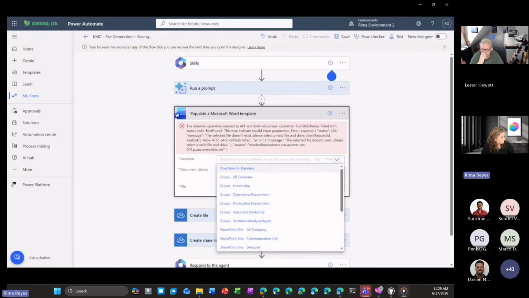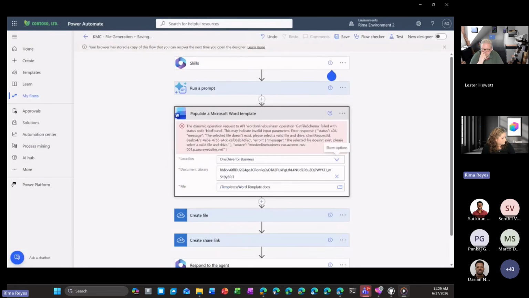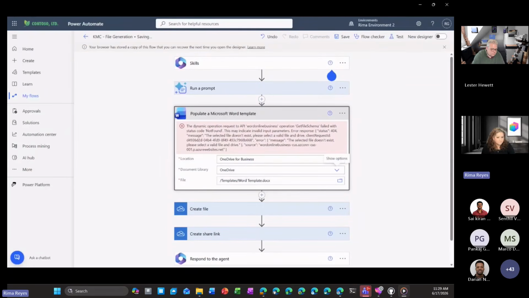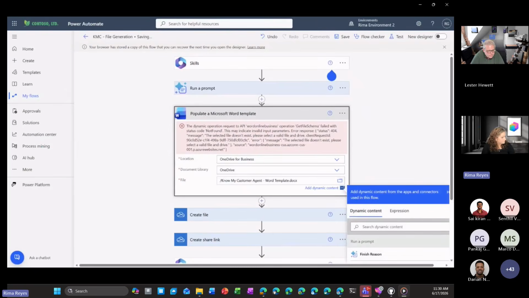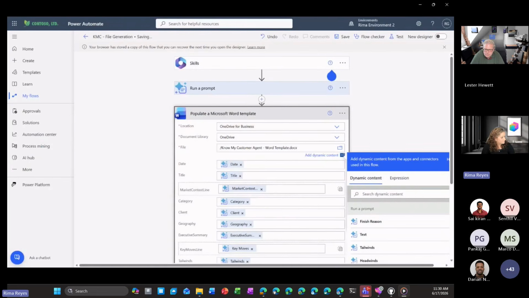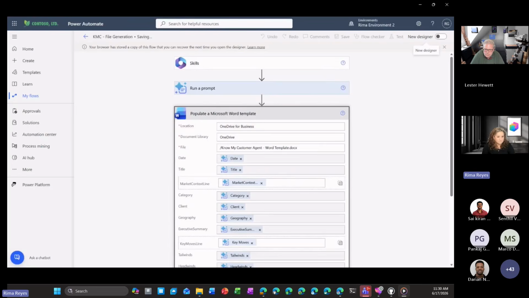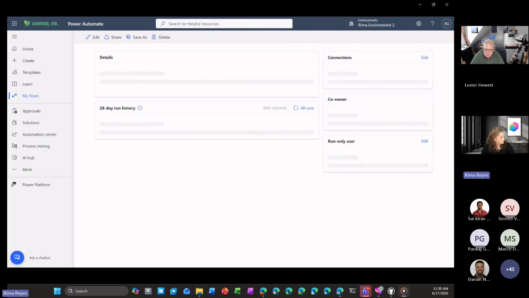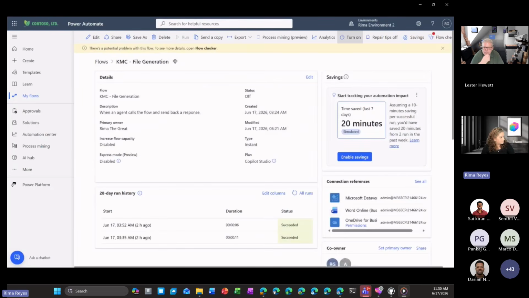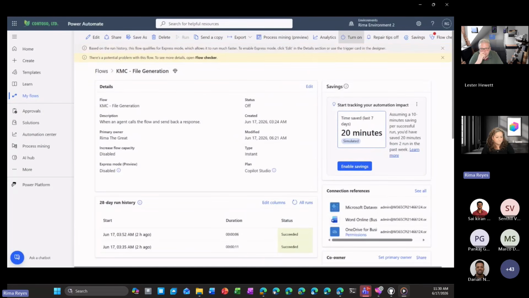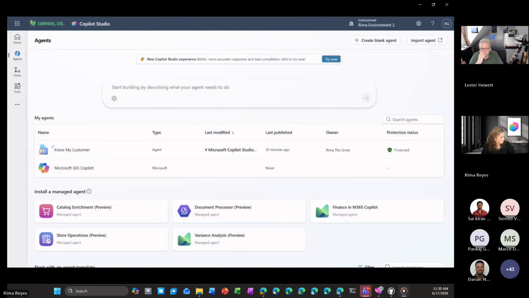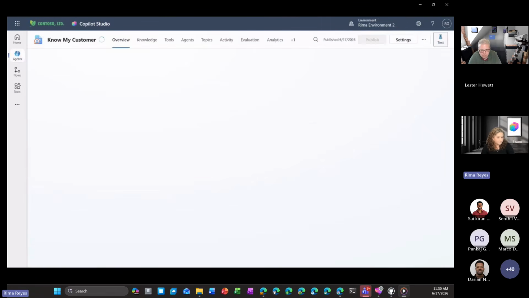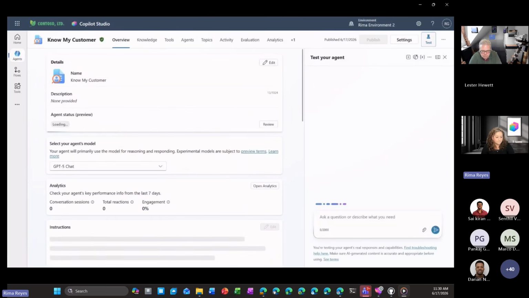After import, one essential step remains. The report flow still points to the author's storage, so I open the file generation flow to repoint. In the Populate a Word template action, I set the location to OneDrive for Business, the document library to OneDrive, and pick my own copy of the template. The fields remap automatically and I save. A newly imported flow comes in turned off, so from its details page, I switch it on. Now the fun part. I open the Know My Customer agent and ask it to create a competitive intelligence report for Salesforce.